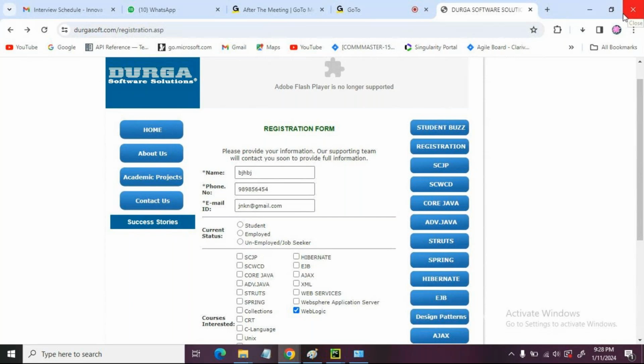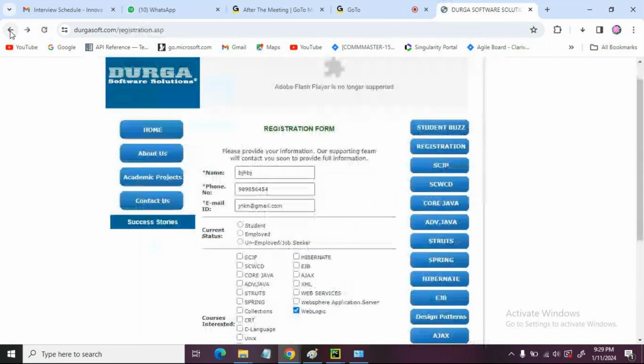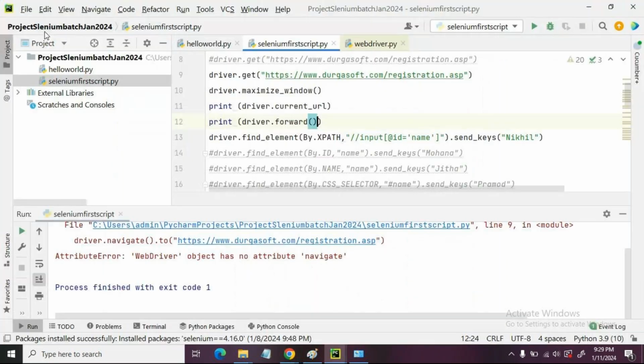To close, you can say driver dot close. If you want to maximize, you say driver dot maximize. By default, it will be minimized because there is no concept of minimize. If you want to click on this button, it will go to some other page, right? This is called forward, and if you want to go back, this is called backward. And this is the refresh. All these methods you can use.